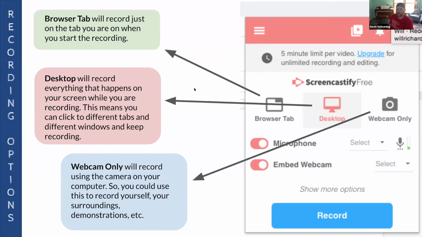When we use browser tab, that means whatever browser tab we were on when we started the recording, it's only going to record what's happening in that browser tab. So if I leave that tab and go somewhere else, it's not recording what's happening on my screen. It's only recording what's happening in that tab. So you can certainly do that. It's a good way if you don't want people to see your entire screen.